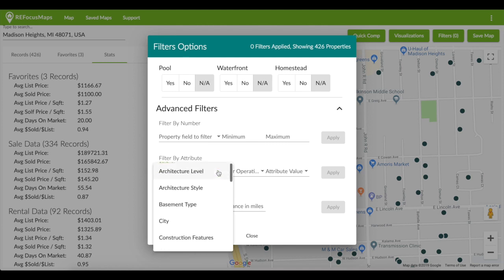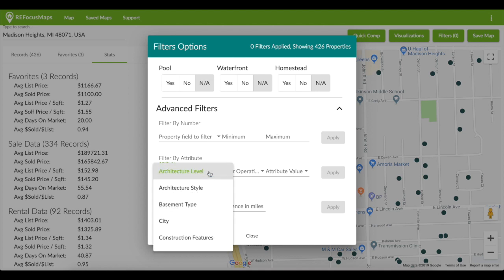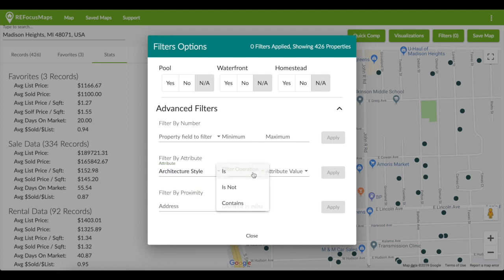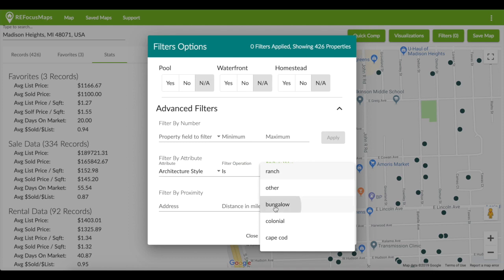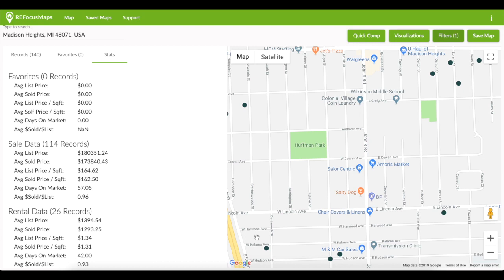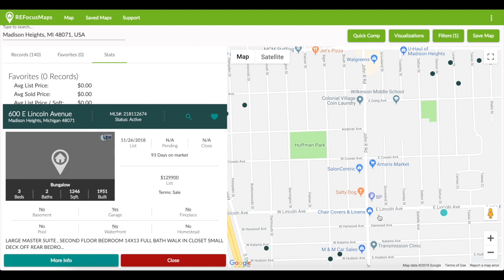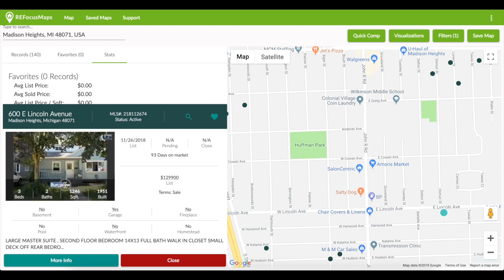This will allow you to, for example, if you only want to see bungalow properties, we could filter by architecture style, select is, and select bungalow. If we click apply there, we'll see now these properties are all bungalows. And the style is right up here as well.